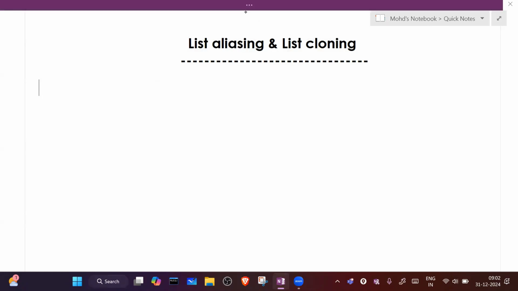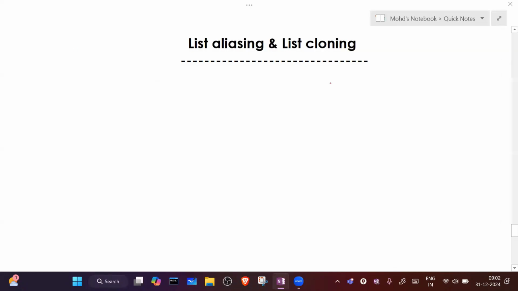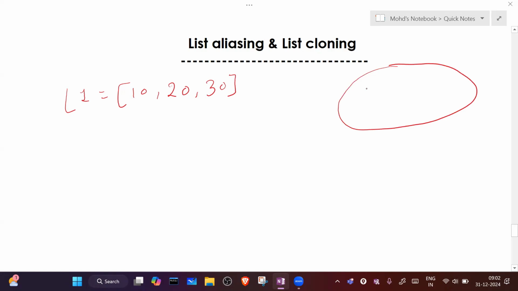For example, I'm creating a list object. When I create L1 is equal to 10, 20, and 30, what is happening actually? One object will be created in memory, and this object will contain 10, comma 20, comma 30. And who will refer to this object? L1. So L1 will refer to this object.